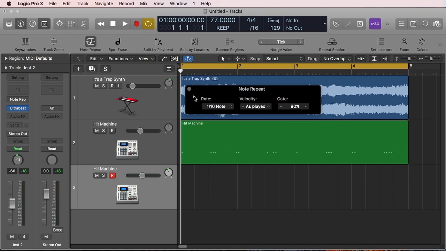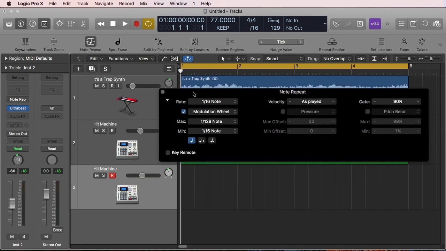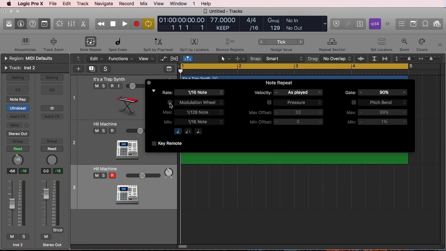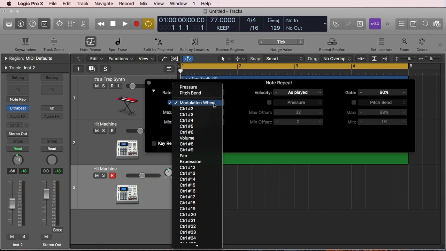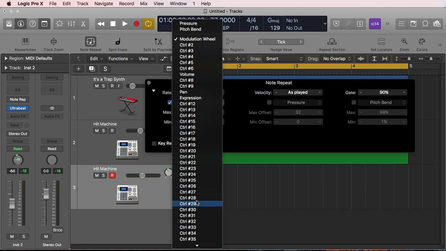What you want to do, though, initially is to hit this disclosure triangle, and then this whole world opens up, which gives it a little bit more life to it. So you can still set the rate that you want to play your notes at, but you can also set this to not only the mod wheel, but also to the pitch bend. And if you have a keyboard that's pressure sensitive, you can also do that, or you can assign to any of the other controllers that you have in your MIDI keyboard or MIDI instrument. The modulation wheel is one of the preferred ones, one of the most popular. I think the pitch bend works as well.